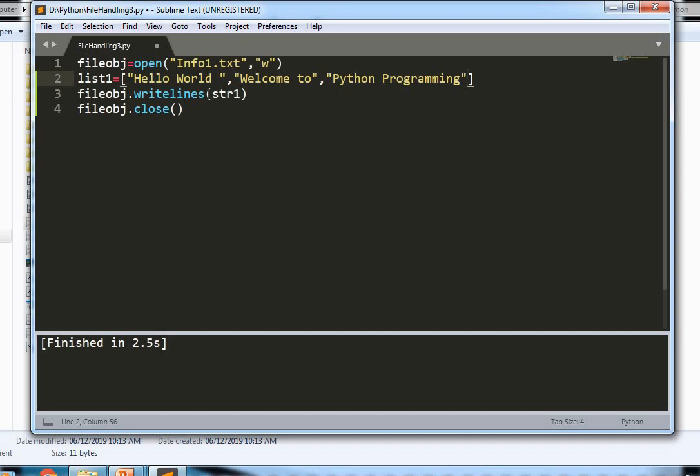So we have created a list1 object containing 3 elements of type string. The 3 elements are hello world, welcome to, Python program. Now we will write this particular data to the already existing file info1.txt. The change here will be, instead of passing the str1 object, we need to pass the list object, and then close the file.